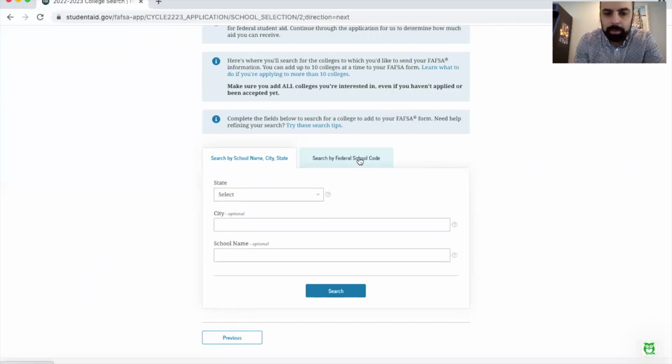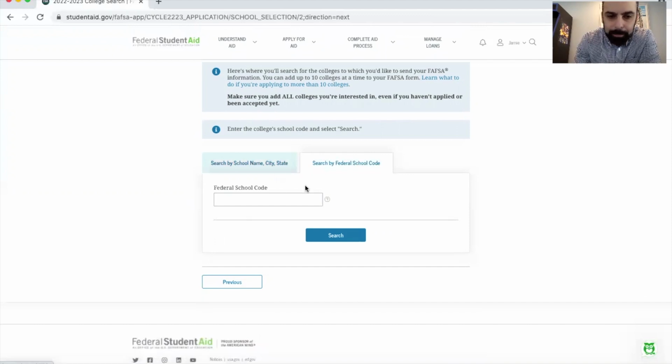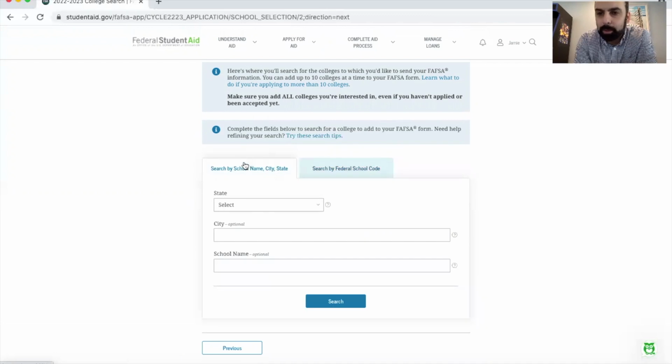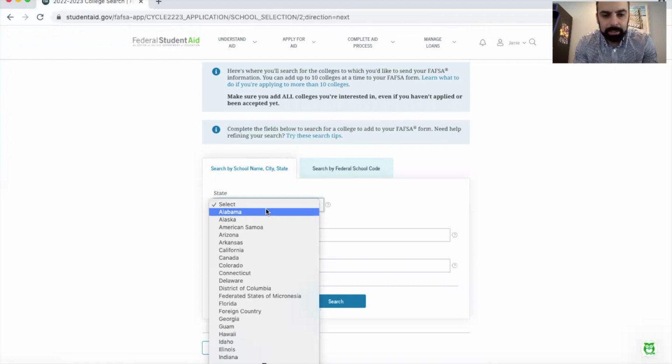If you know the school's federal code, you can just type in the school's federal code and the school will pop up. The other way of doing it is just searching by the school's name. And the interesting thing is you can do this a couple of ways. If I want to, I can just click on any of these states here. Like I can click on Delaware.